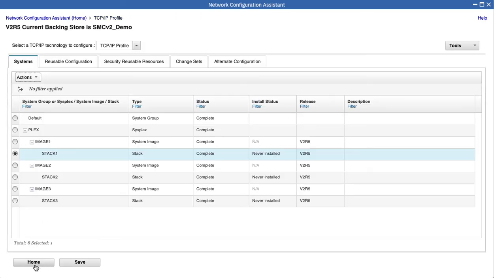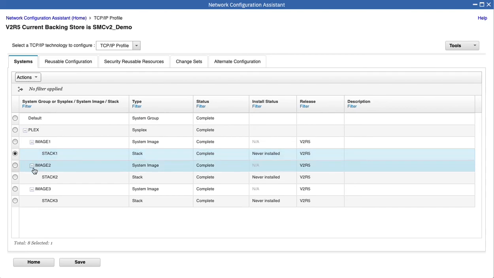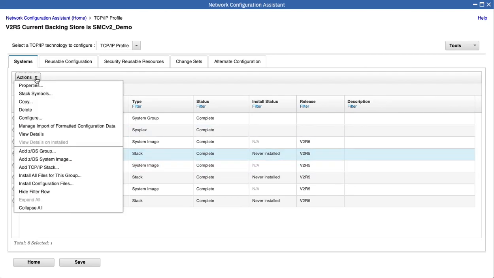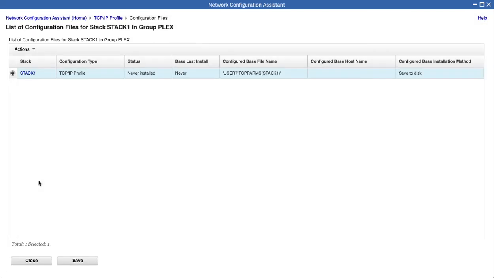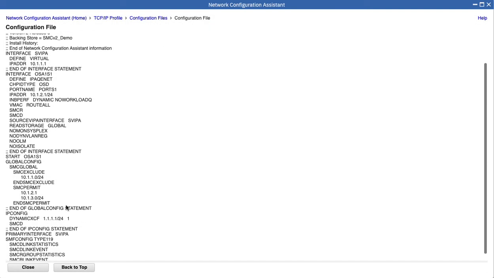Performance and Protocol now has configuration. And let's look at the configuration that was generated. So with the stack selected, I'm going to pull down Install Configuration Files. And in this panel, I can simply click on the configuration file to preview it. And you can see here are the exclude and permit filters that result from that configuration in the GUI.